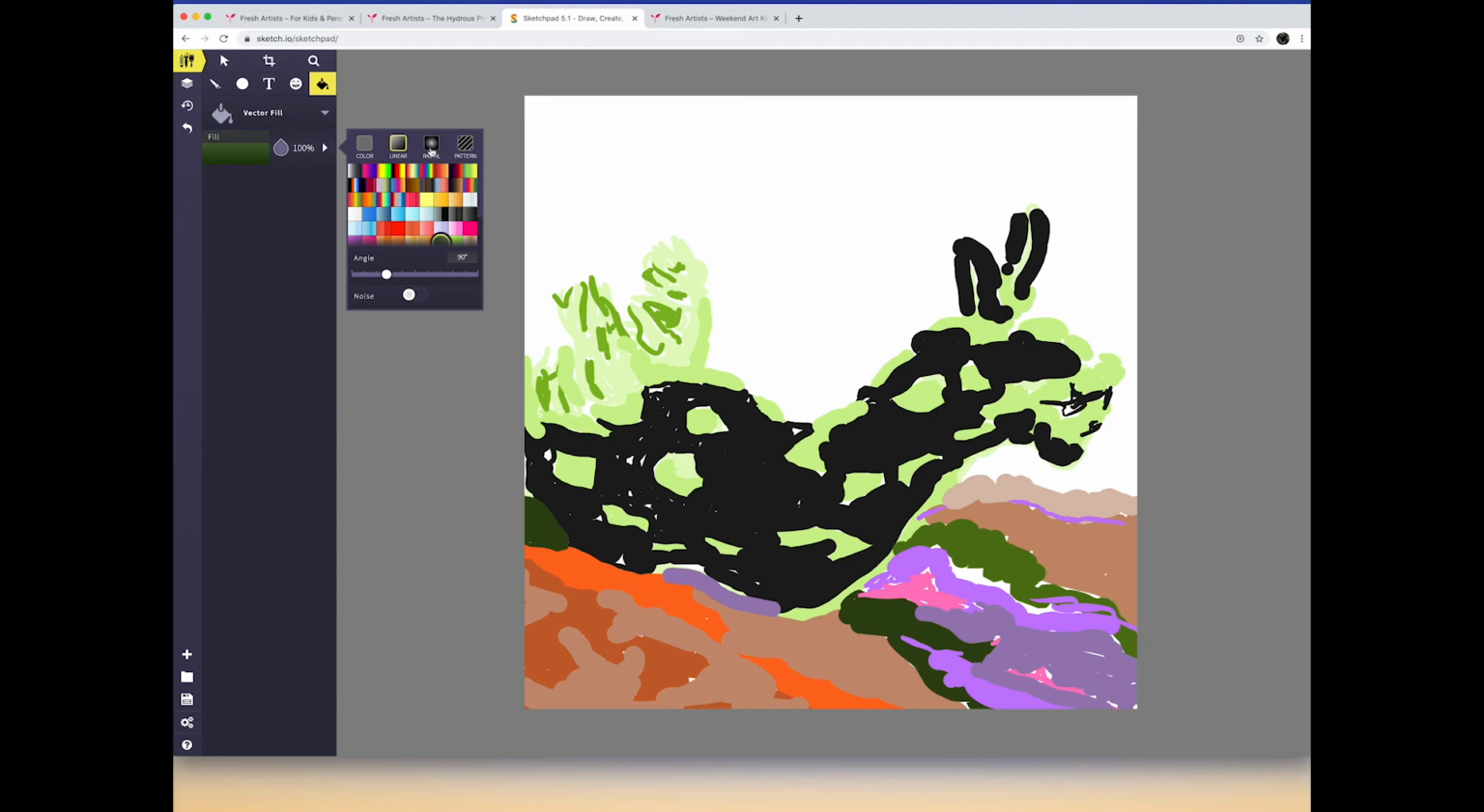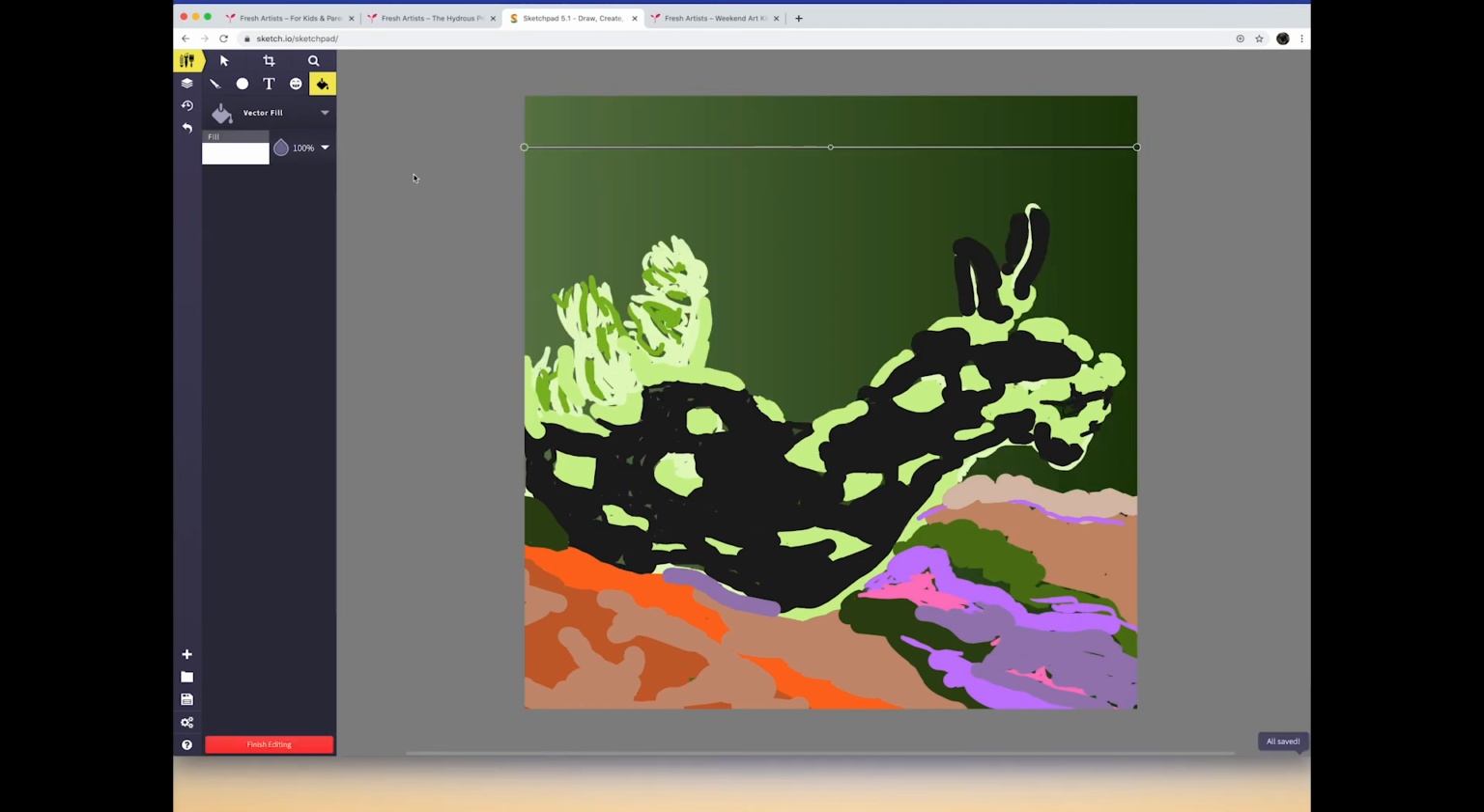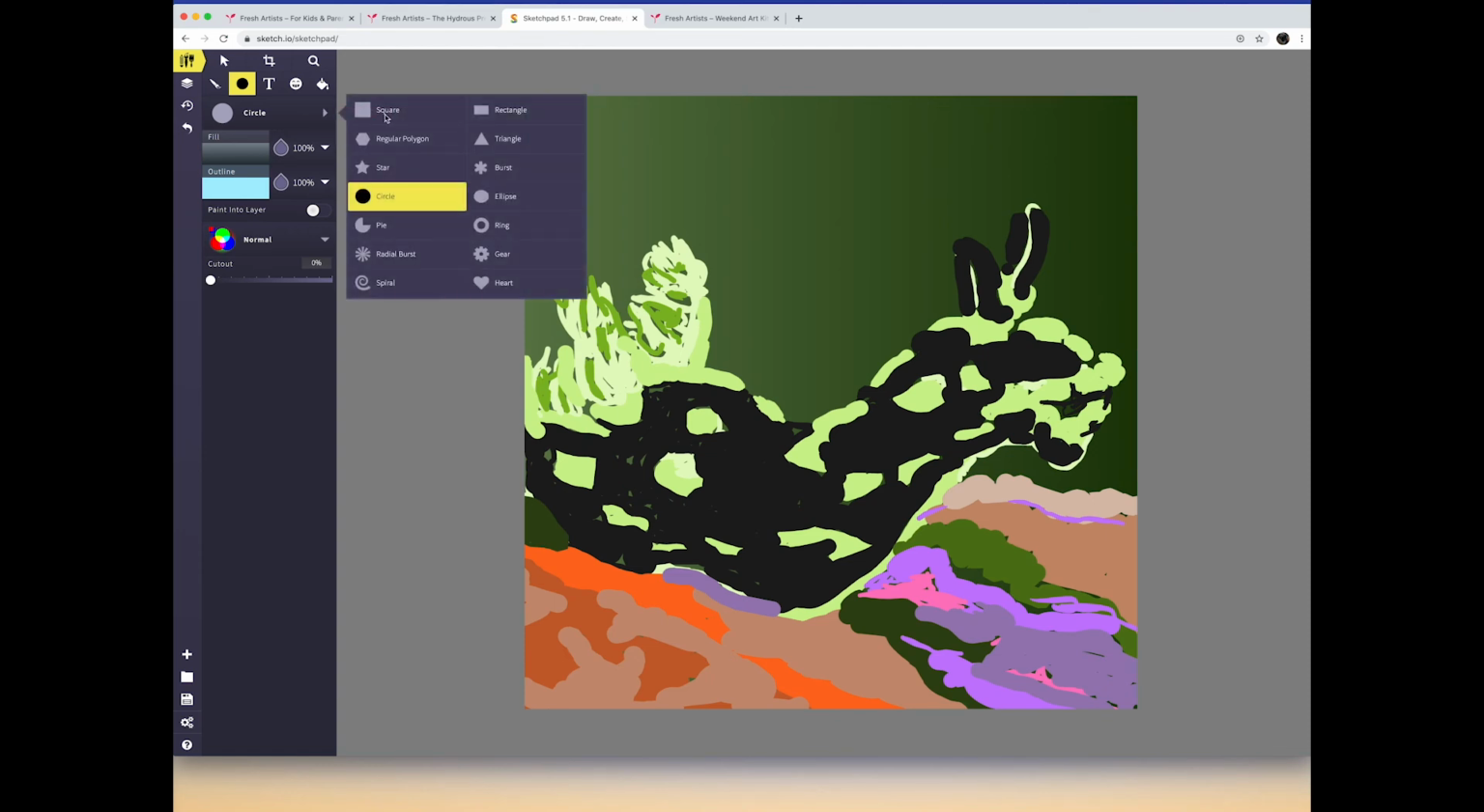So there's radial gradients, there's linear, and then there's flat color. I'm going to keep it on a linear gradient, and it's like a darker one. So there we are. I just used the paintbrush. Now, if you want to use a shape to do it, you would click on the circle tool, go to your options, do a square, and same thing, there you go.